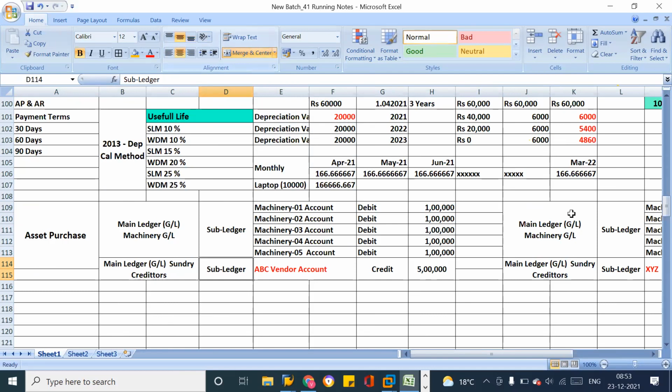Okay, but in the financial statement, I don't want to show all these accounts. Like this, I have 100 vendors or 1000 vendors. I don't want to bring all these vendors' balances into my financial statement. For that, what I'm going to do? All these vendors, I'm going to map to one main ledger, that is my sundry creditors or trade payable. Nowadays, everyone is going to use the word trade payable.